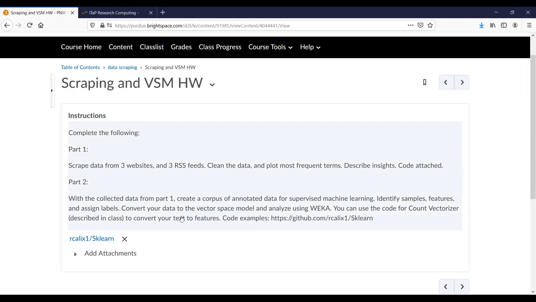So convert your data to the vector space model and analyze it using Weka. Now you can use the code for count vectorizer, which is the code I described in class last week, to convert your text to features, right? So today I will go over that in a little bit more detail. That approach with count vectorizer is usually referred to as the bag of words approach. It's one of the standard approaches, not the best one, but certainly one that has been used for many years until neural networks kind of changed all of that. But the bag of words approach is basically about frequencies again, right?